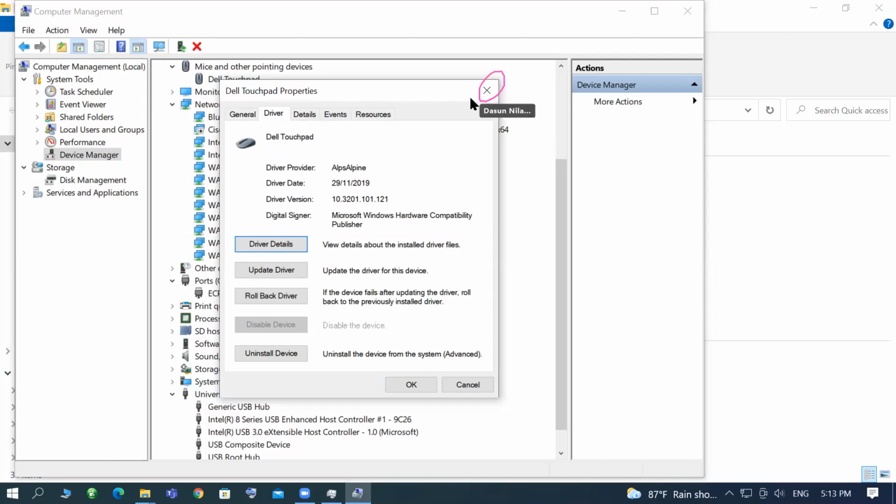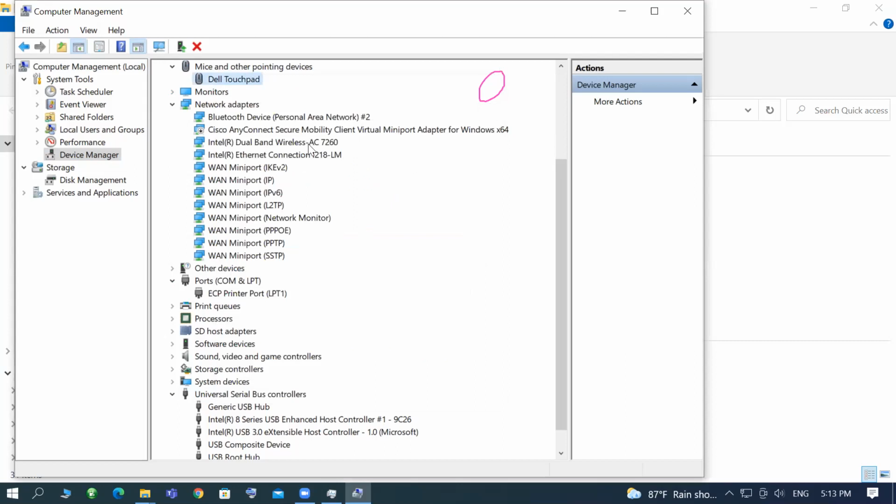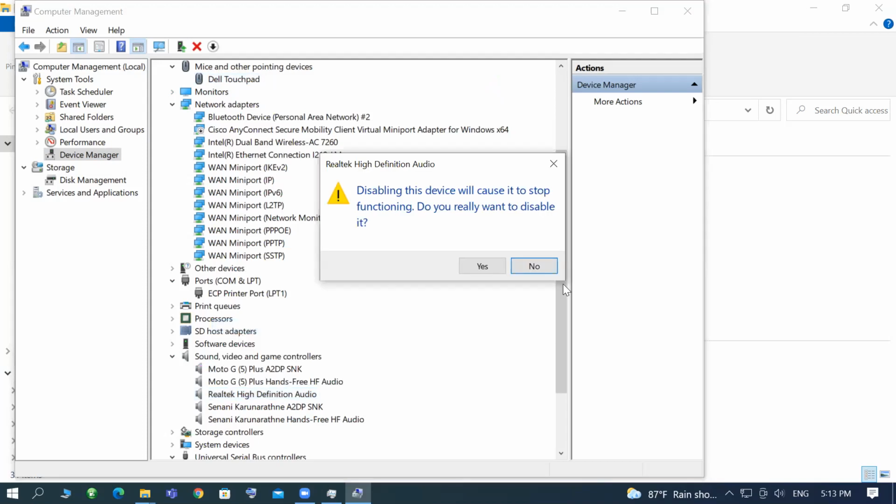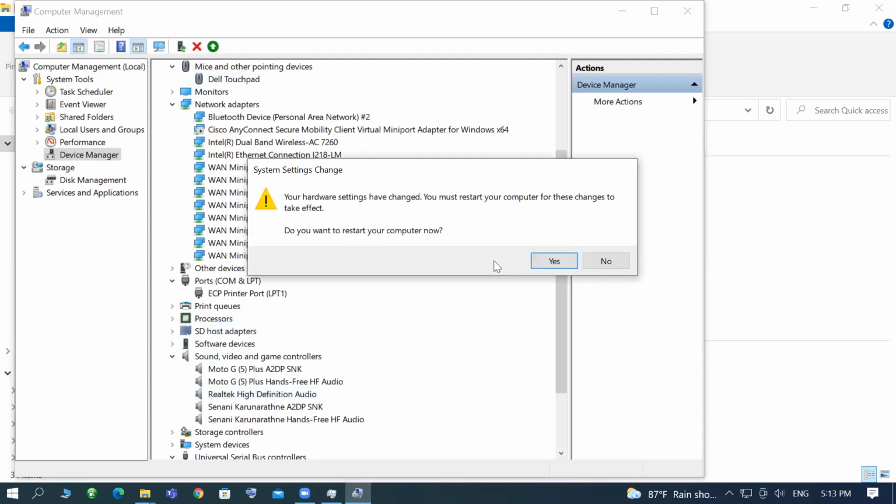Okay, let's go to the sounds. Let's go to the sounds. Right. You can click on this Realtek High Definition Audio. I think this is your sound card. And right click there and try to disable it. Disable device. Okay. Yes. Yes.